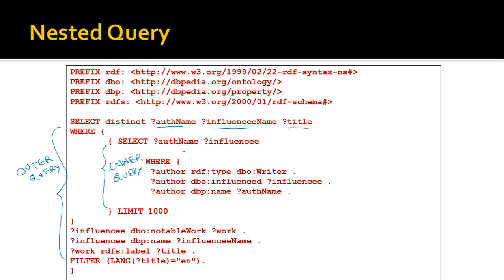Now, in the inner query, let us see what we are doing. We are trying to find the author name and the influence. We are just saying the author has type writer and the author has influenced someone. So this is our projecting variable, because it is present in my select clause, and this author has an author name. We are limiting the number of results to 1000.